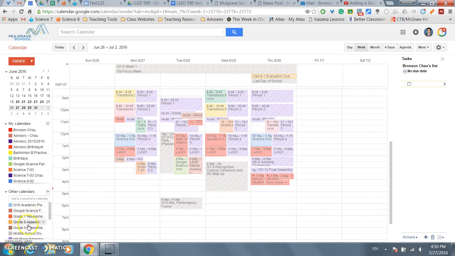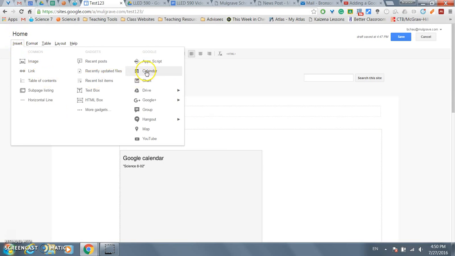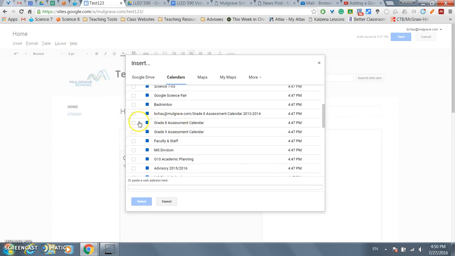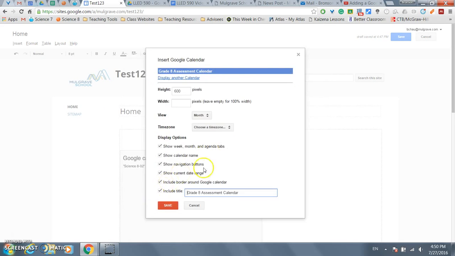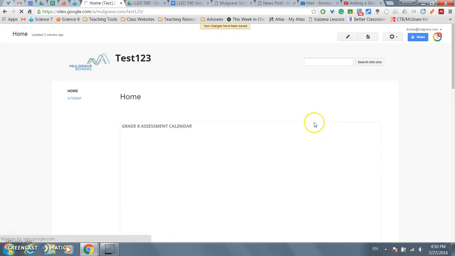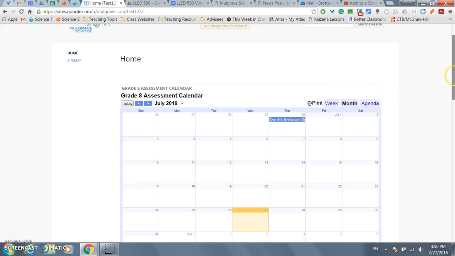Once you've added the calendar, you'll see below here the assessment calendars have shown up under other calendars. Now I can do the same thing that I did before by inserting the calendar and choosing the grade 8 assessment calendar. Again, I can choose the options here, display options below, save, save, and now my grade 8 assessment calendar shows up.